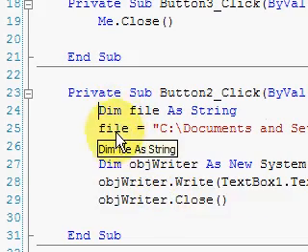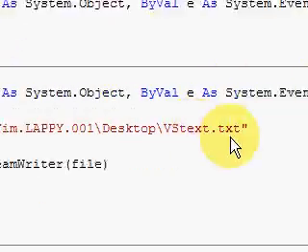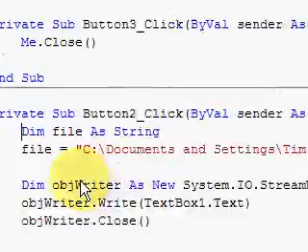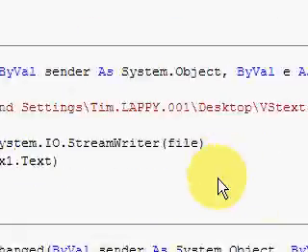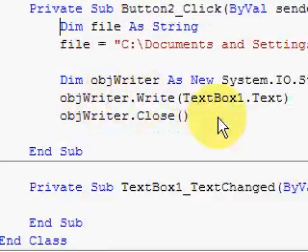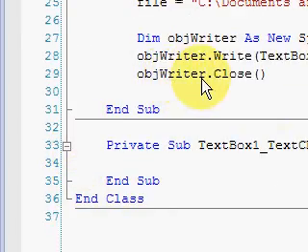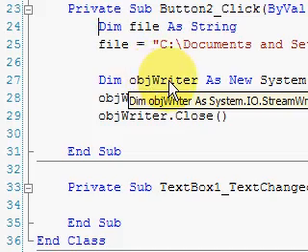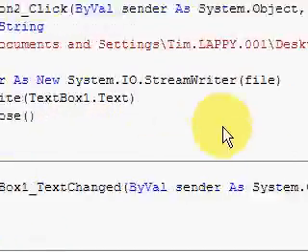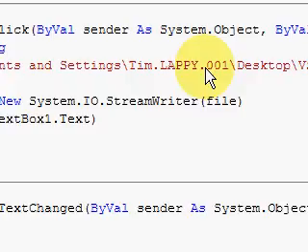What we're going to do is we're going to say that file is equal to this here, add the file destination again, and we're going to dim object writer this time as new System.IO.StreamWriter(file), objectWriter.Write(TextBox1.Text), and then we're going to close that. So what this is going to do is write what is in TextBox1 into file, which is this.